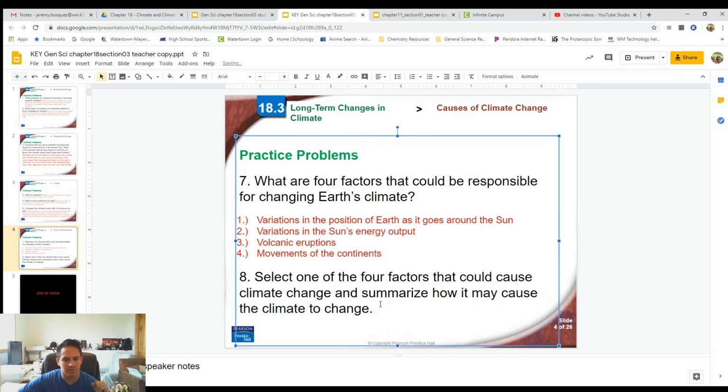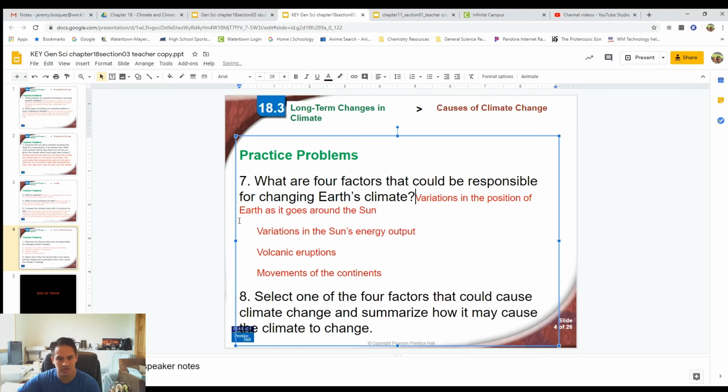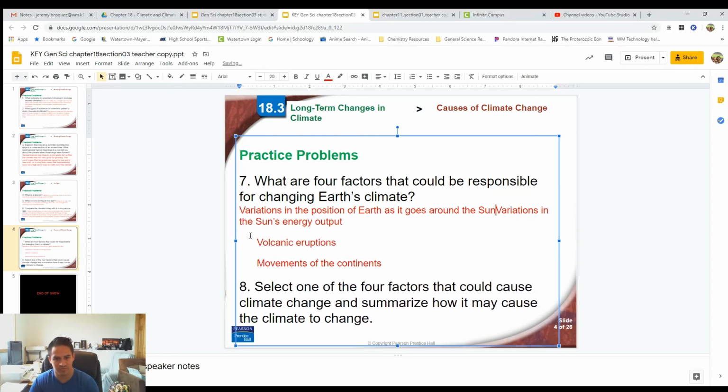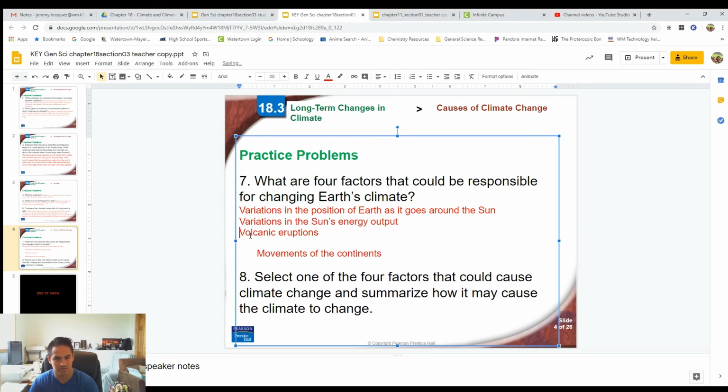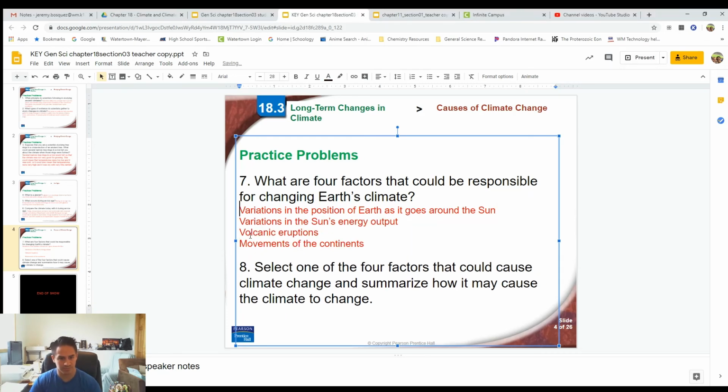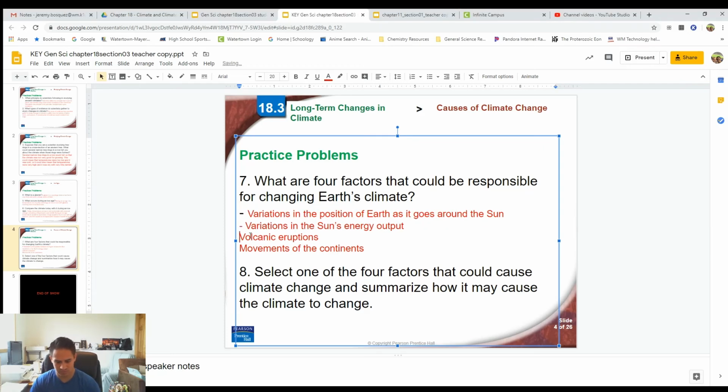So, all right, last question here, number 8. Select one of the 4 factors that could cause climate change and summarize how it may cause the climate to change. All right, so basically, they want us to pick one of these 4 and just kind of describe a bit more, like, what does this thing in particular do to cause climate change. So, I'm sorry, I'm just gonna format this a little bit so we have some more space here. So let's just do this. There we go. And we'll do little hyphens to break it up a bit. All right. So you can pick whichever one you want.